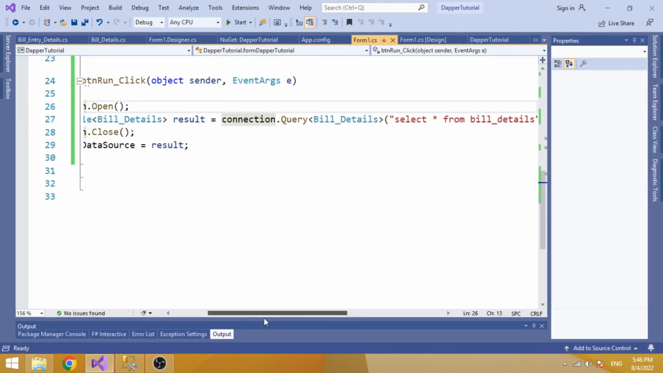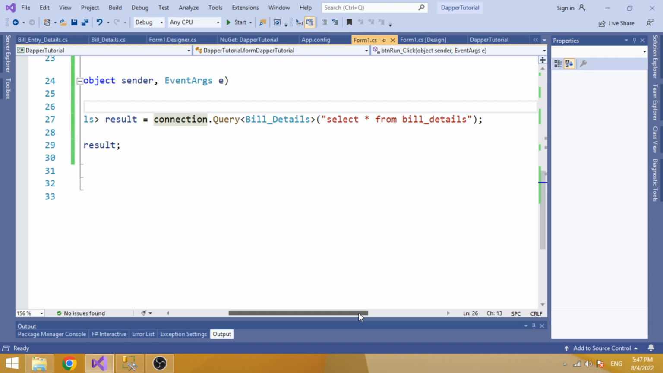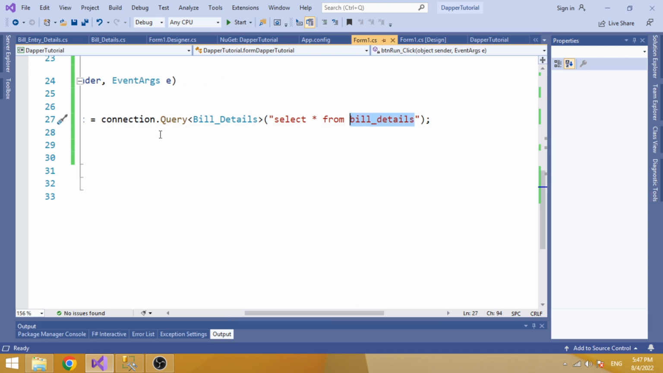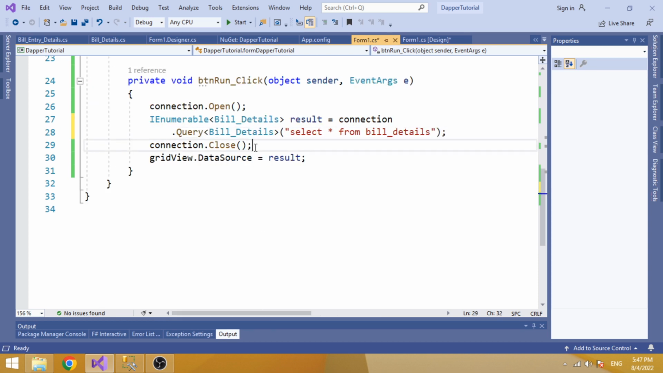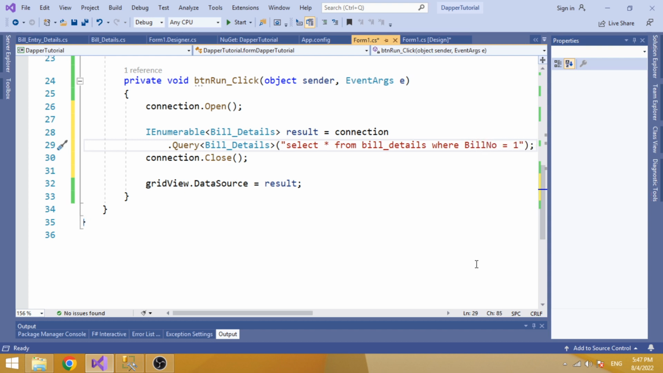Now I want to give a parameter inside the query. I want to get a particular row from the single table, right? For that I need to give a scalar variable parameter inside the query. Sorry, this is the query actually. You can give it directly, like where BillNumber equal to 1. You can give it directly, but I don't recommend this way, because this is not the safest way to give the input parameter values, because you will face SQL injection. I don't recommend this way, but I want to show you how it works, right?